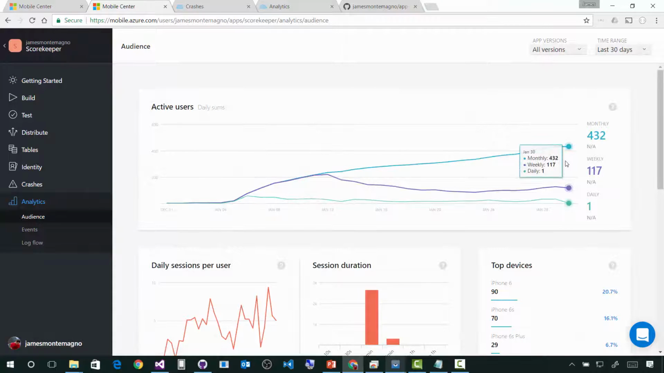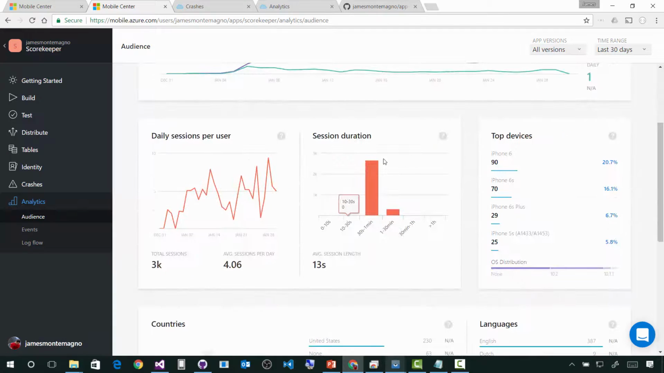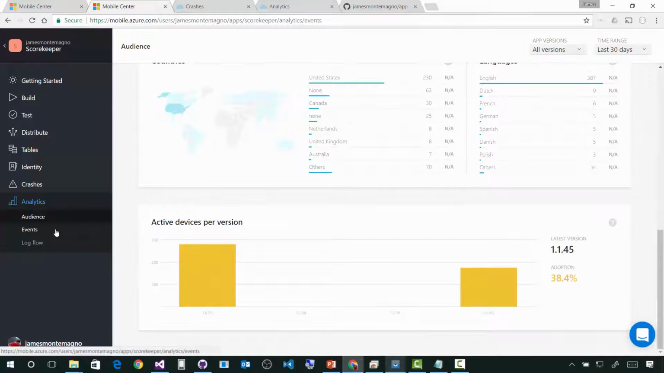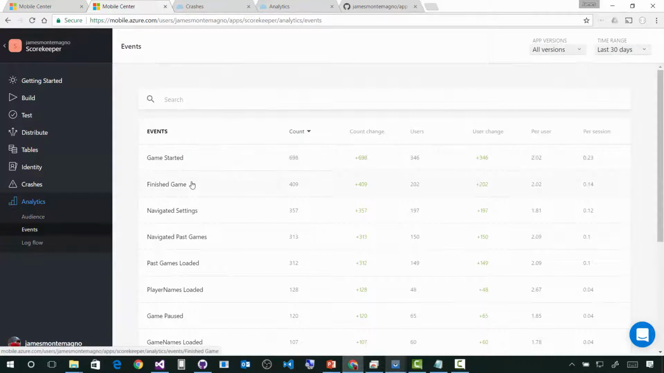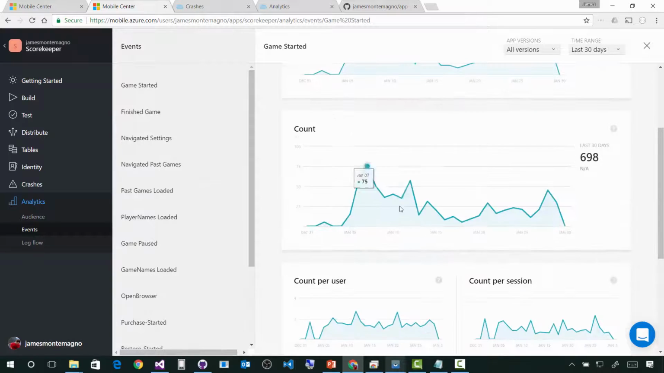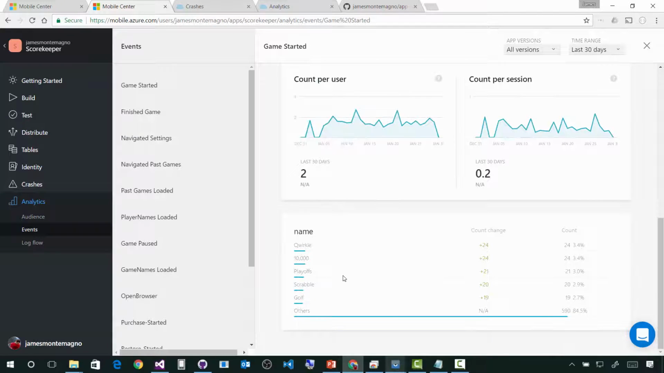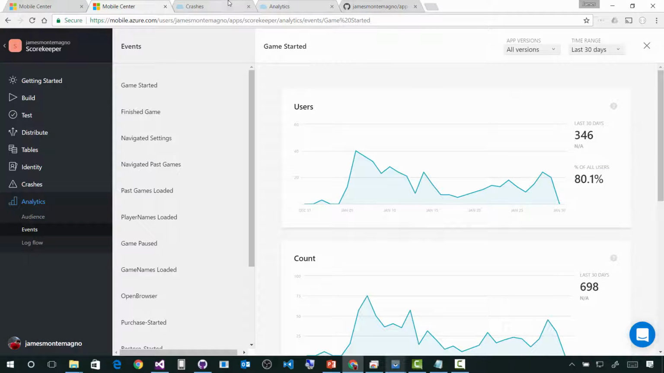When I go into analytics, I can see all the monthly usage, daily usage, and weekly usage of this application, the session duration, how often people are using this application, and where they are using it. As I go through the events, I can ask, what kind of games are people playing? Here are the counts. You get all this rich data coming into the application, which is really cool.